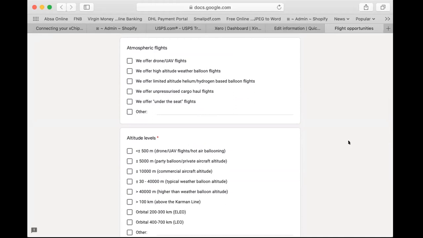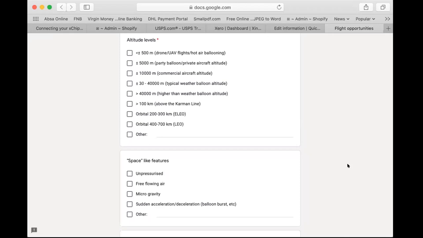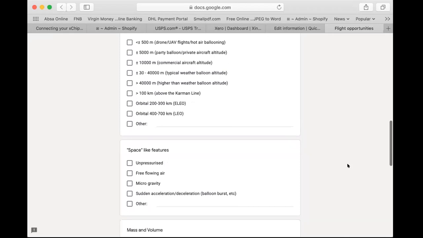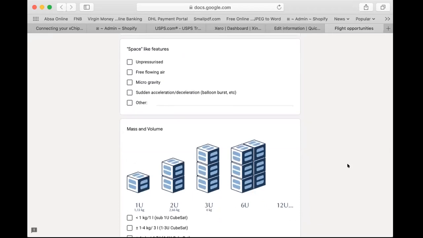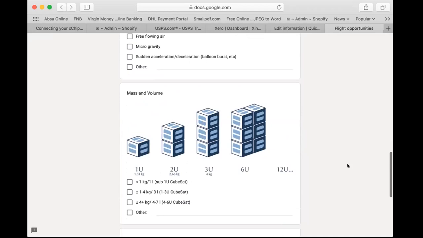that's up and down. Atmospheric flights: drone UAV, high altitude weather balloon, limited altitude helium or hydrogen based balloon flights, unpressurized cargo haul flights, under the seat flights. And then various altitude levels and space-like features in terms of unpressurized, free-flowing air, microgravity, sudden acceleration or deceleration. For example, when your hydrogen or helium balloon bursts, wow, it gives a massive vibration. And then also volumes.